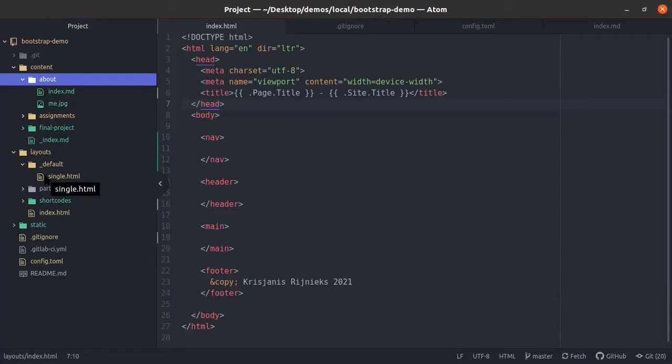So Hugo is going to take this single.html and replace these variables with the information that it finds in the index.md file. And then it's also going to rename the index.md to index.html in the about section. So it's going to create a folder and put the HTML file with all the variables in there.